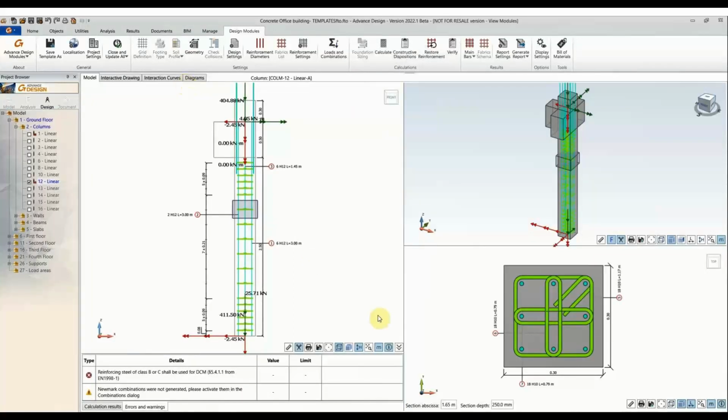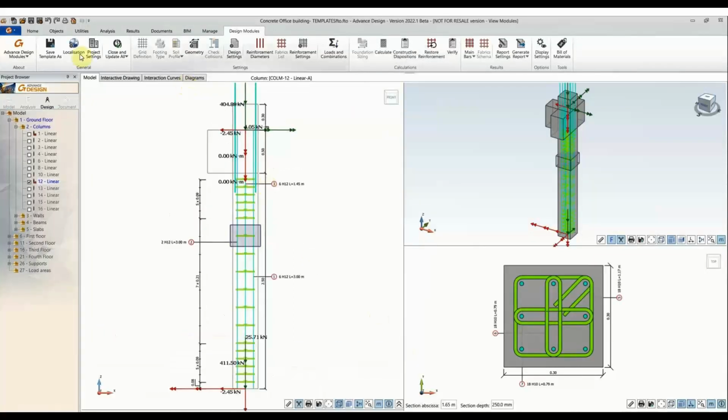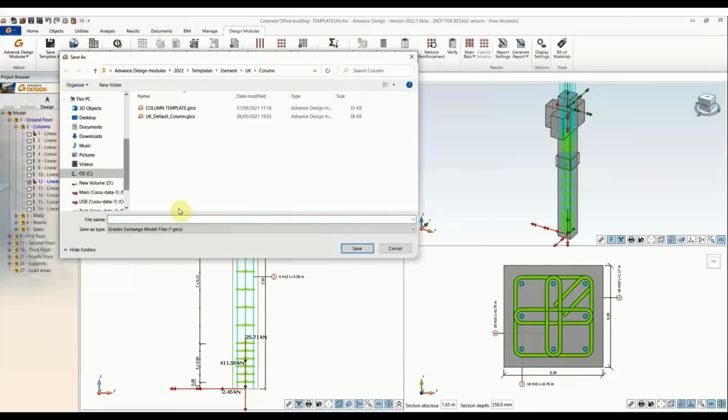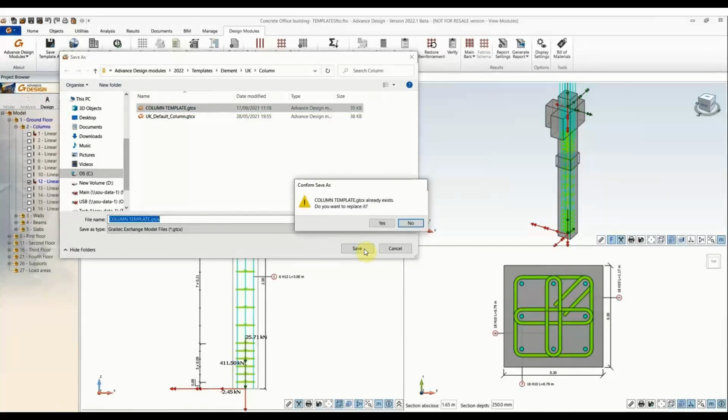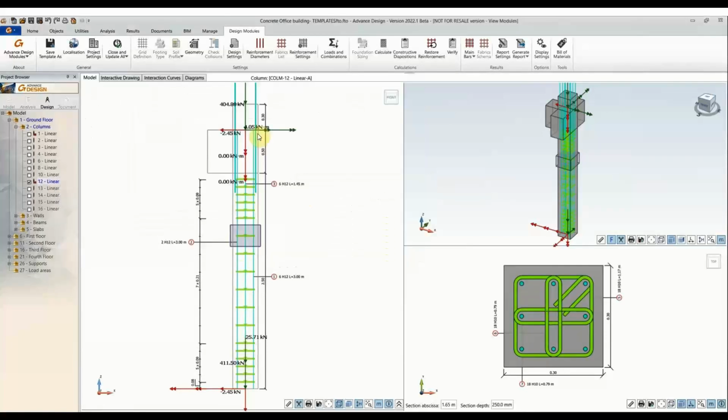Okay, very colorful reinforcement. So let's save this template now. I'll save this as a column template. Let's overwrite the one created previously. We got one. And then I want to be able to use the same properties on a different project.